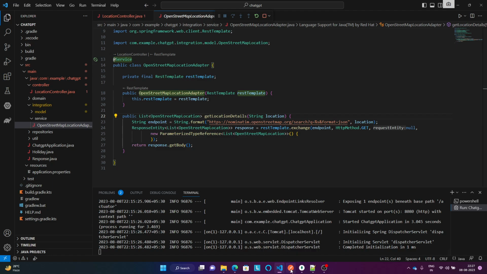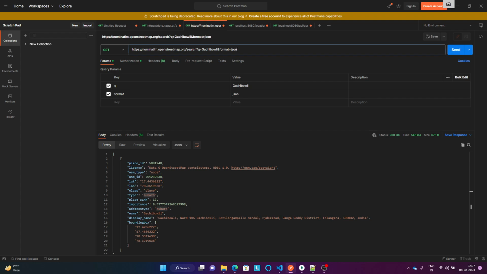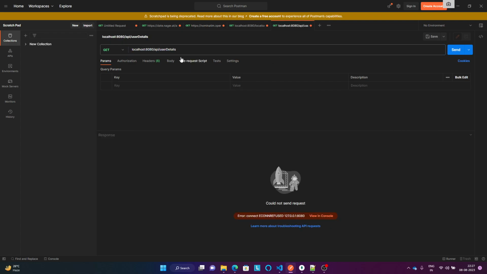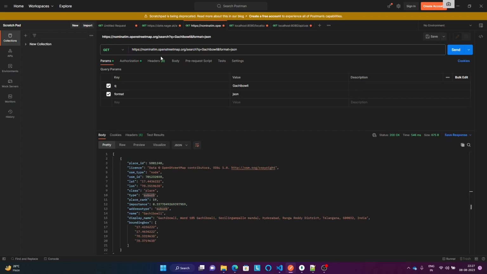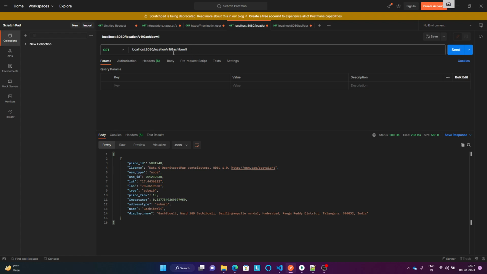Let me just show you that. This is openstreetmap.org, but here I have localhost 8080, which is running on my system. I'm giving Gachibowli, and I'm not taking all the other details, only whatever I'm interested in. I have created one model where I am fetching all those details.